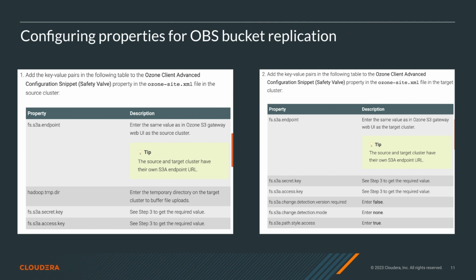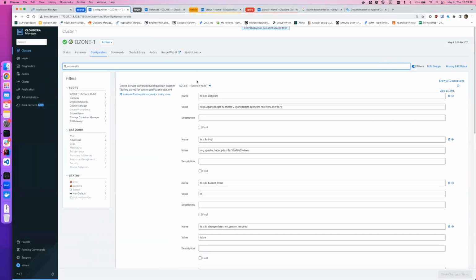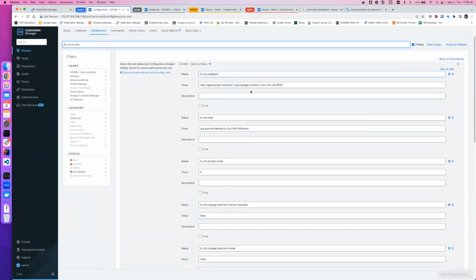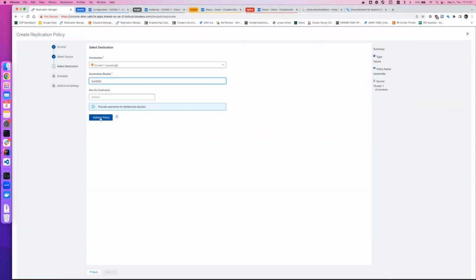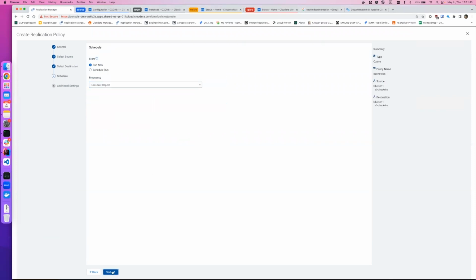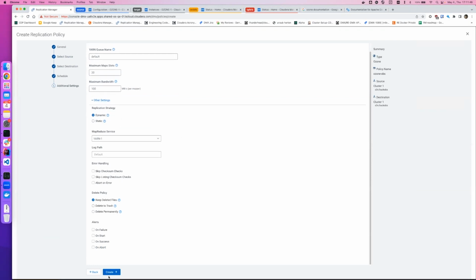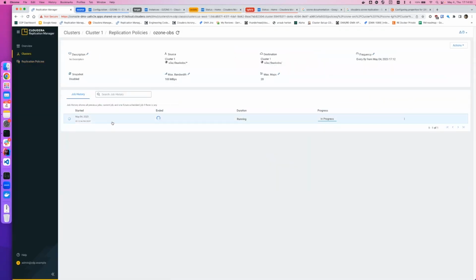Basically, we need to add the key value pairs in the following tables to the Ozone Client Advanced Configuration Snippet, safety valve property, in the ozone-site.xml file in both source cluster and target cluster. The file can be found in the Configuration tab under the Cloudera Manager Ozone page. The rest of the steps, including select destination, schedule, and additional settings, are exactly the same as that of FSO. Just enter and adjust the values accordingly, and then we are ready to create the policy.